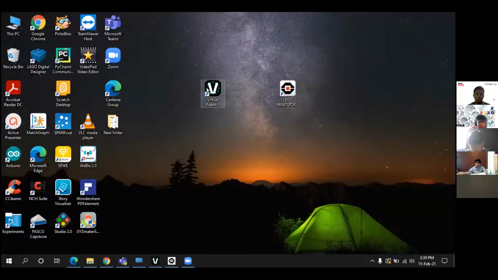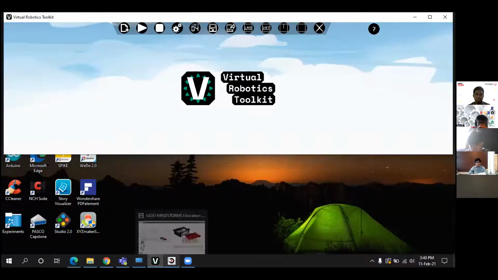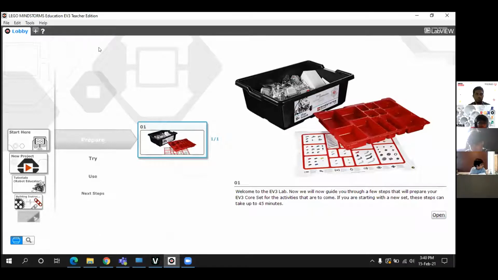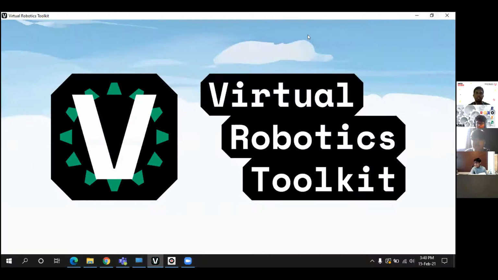I'm going to launch VRT software first. The moment you launch VRT software, the Lego Mindstorms software will launch automatically. Just see how it works. I'm opening VRT software. It's already launched. And if you look at the bottom of the screen, the Lego Mindstorms software is already launched, okay? So this is what you get. This is how VRT software will look. To make it full page, go to the regular maximize button, click it, and you'll get the VRT screen in full screen.